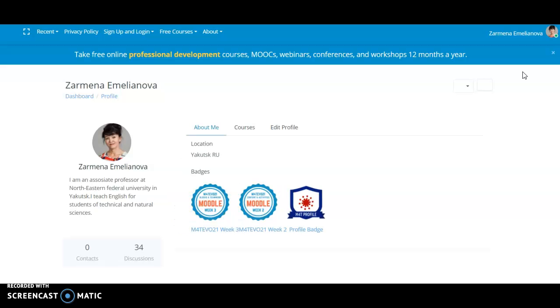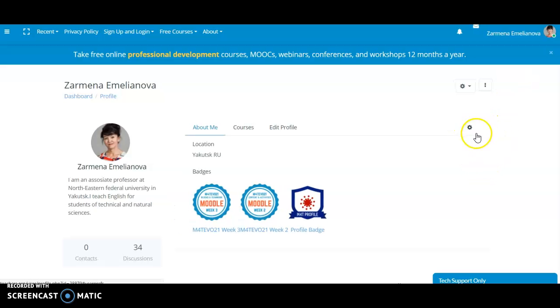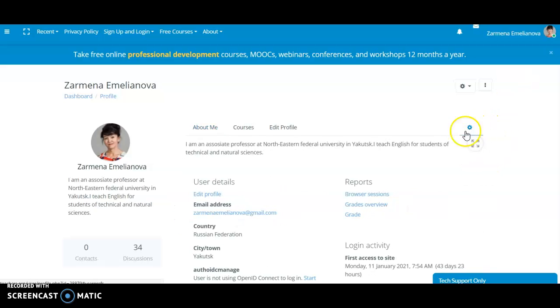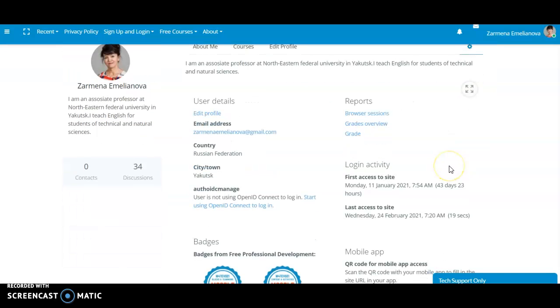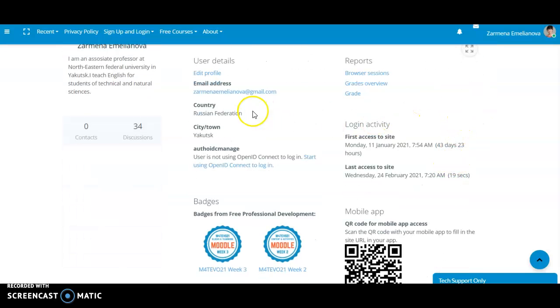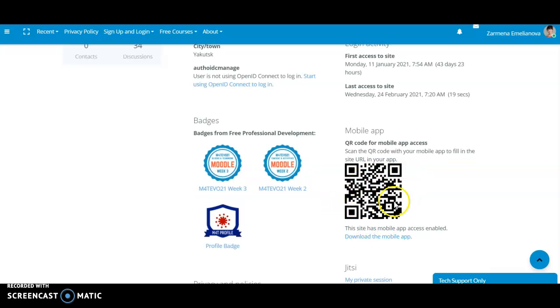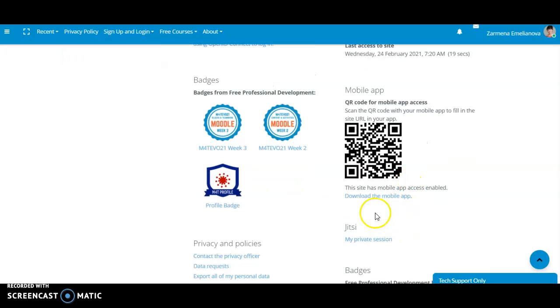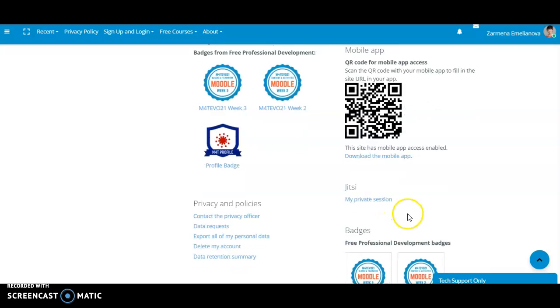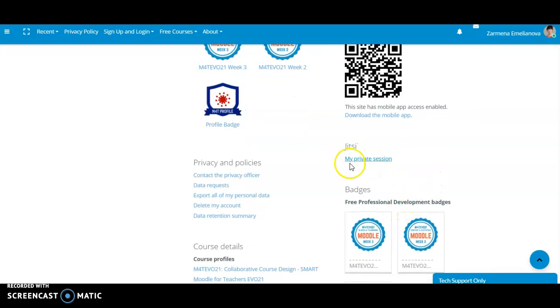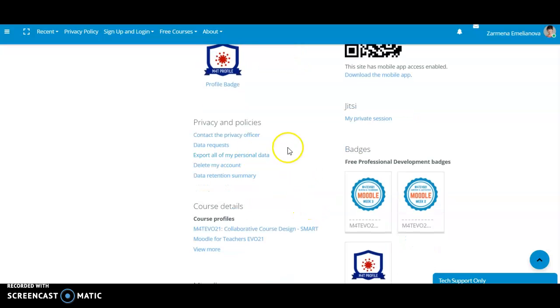Let's go to profile again, and there is another button, and if we click it, we will have more details about it. Again, badges, mobile app, the QR code which you can use and download on your mobile app. Private session is also available here.